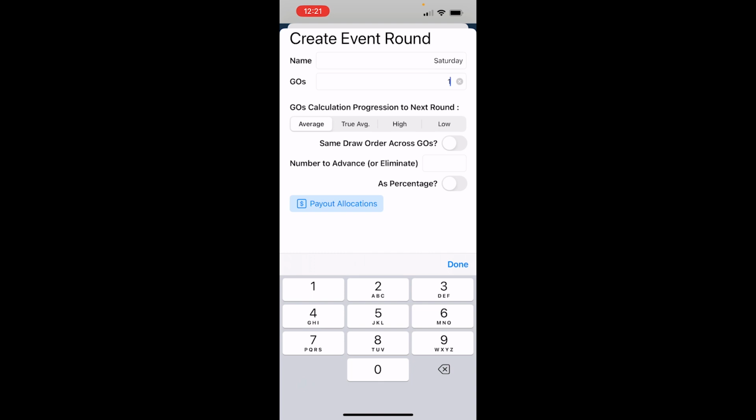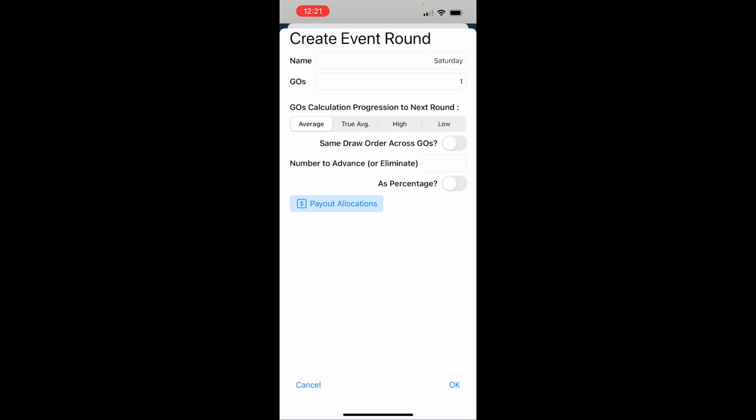Note that there are further chapters in the advanced topics section which will discuss how to set up a more complicated draw structure. So in this case we have one round named Saturday and one go. There are no additional settings required here for the round. We will tap Done and OK.